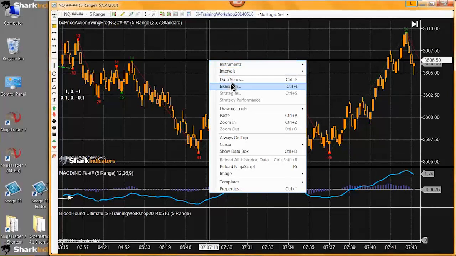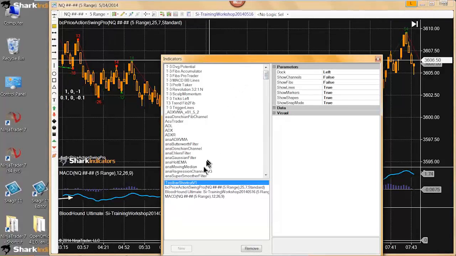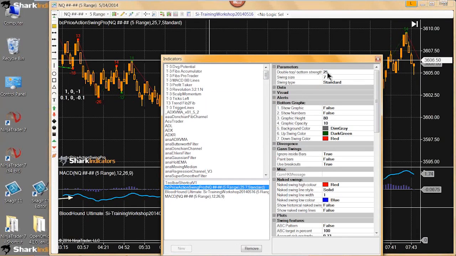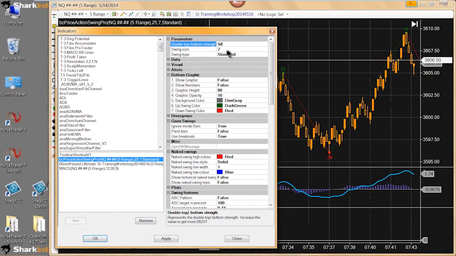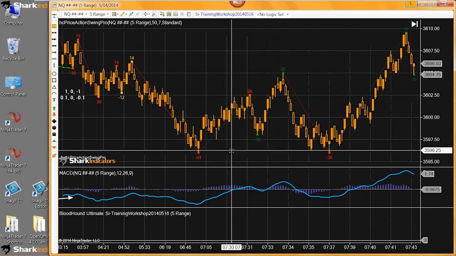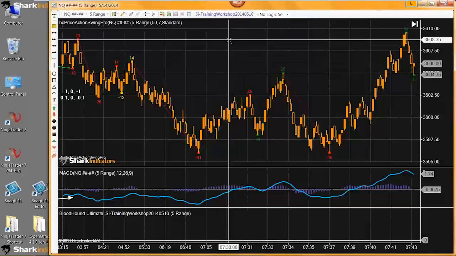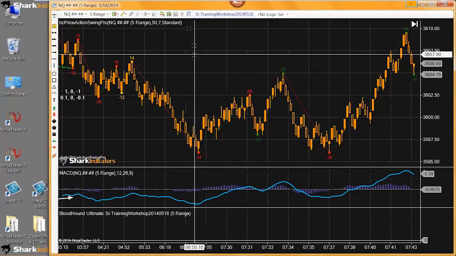Let's see, maybe I can increase this value even more. Let's see what happens. Swing size 7. I'll just try that first. Let's see. Nope, nothing yet.